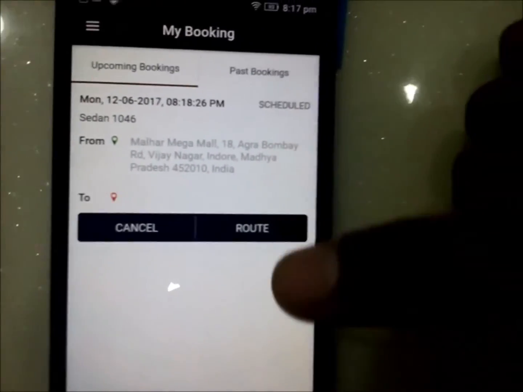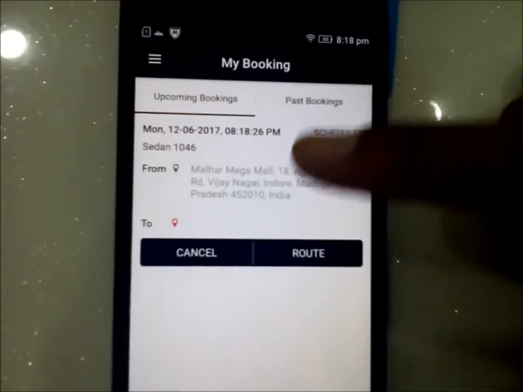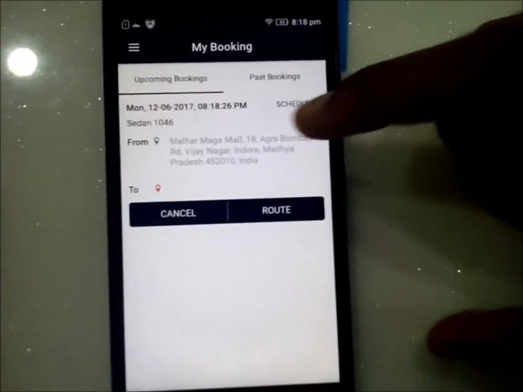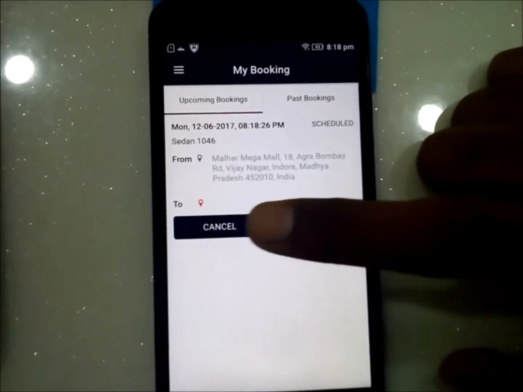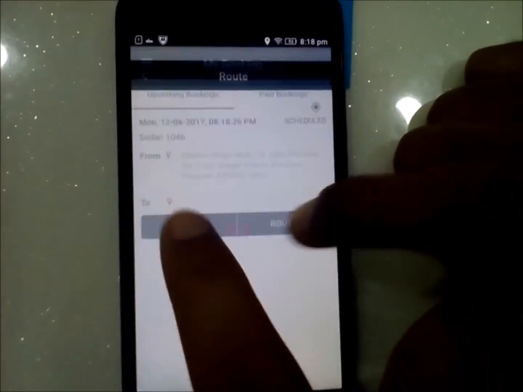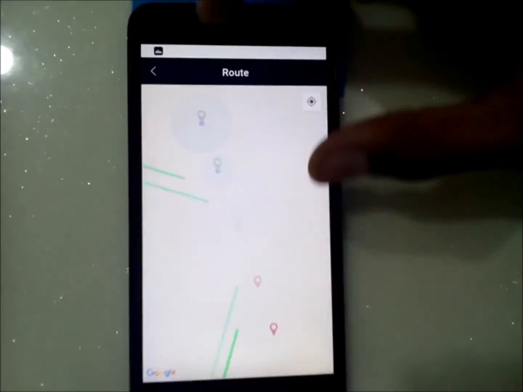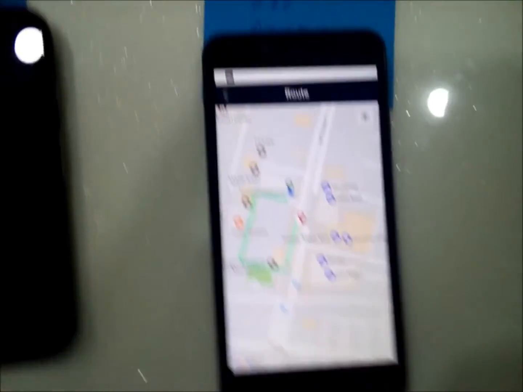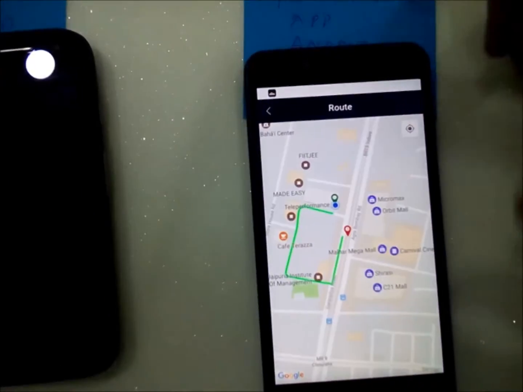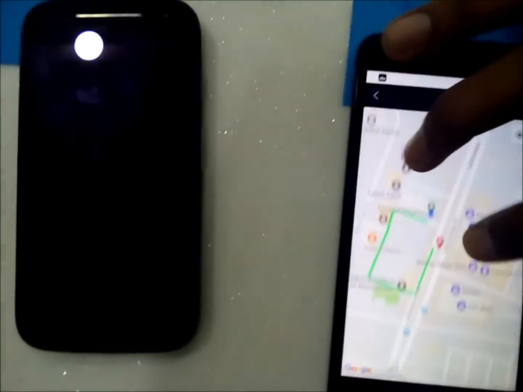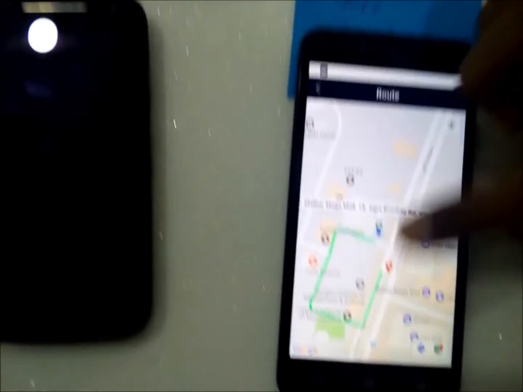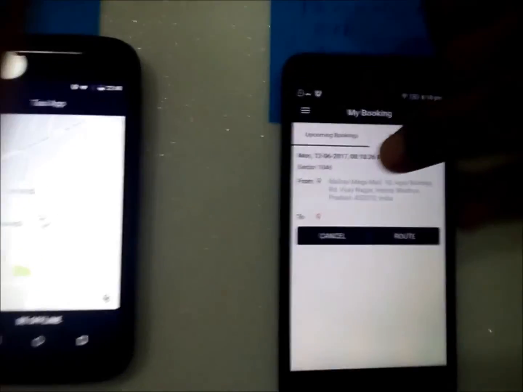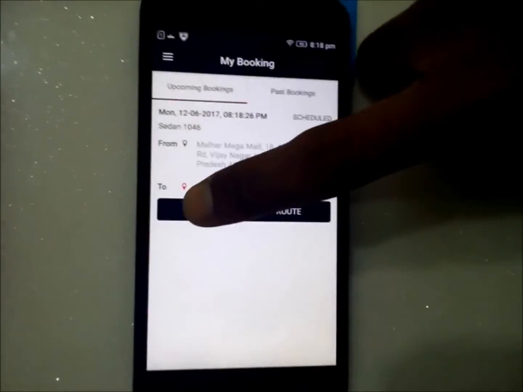Here we have source and destination addresses along with the date and time, and we have two options, cancel and route. In the route section we show the possible route, so that if the user wants to plan something in between the ride, he or she can plan. So here are the source and destination locations, and the user can see the route. And similarly there is the cancel option for the upcoming booking.